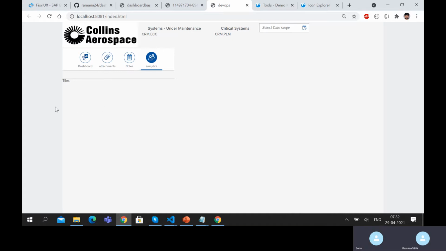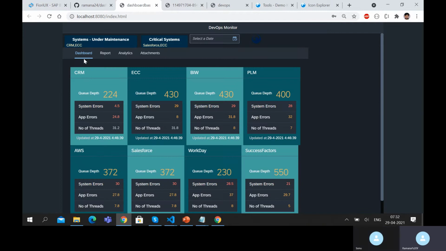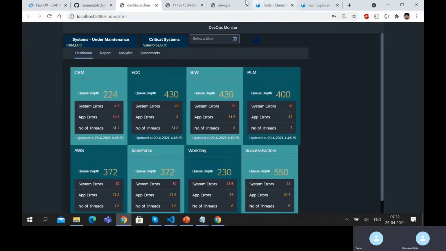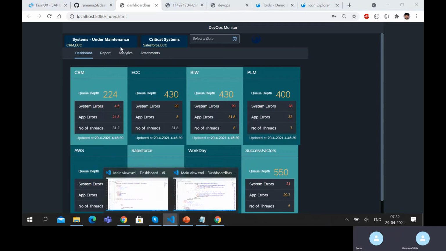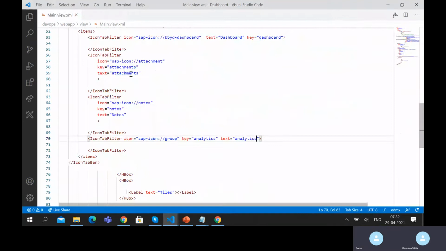So now we have to construct our tiles. If you see, this is how it looks without icons. If you want to add some icons, you can use the same icon tab bar. If you remove these icons, it will look this way. Here I added an icon, and then we got this feature.